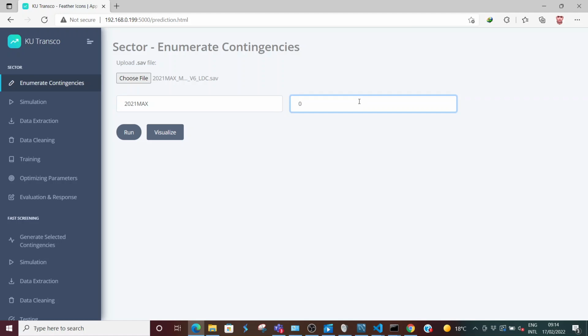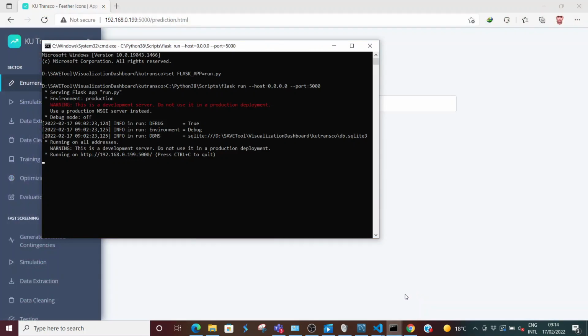If the user selects 0, this means that all contingencies in the case will be generated. But if he decides to generate a specific number of contingencies, he can specify it in the main cell. Once this information is inserted, the user can click on Run to start the process of generating the set of contingencies.